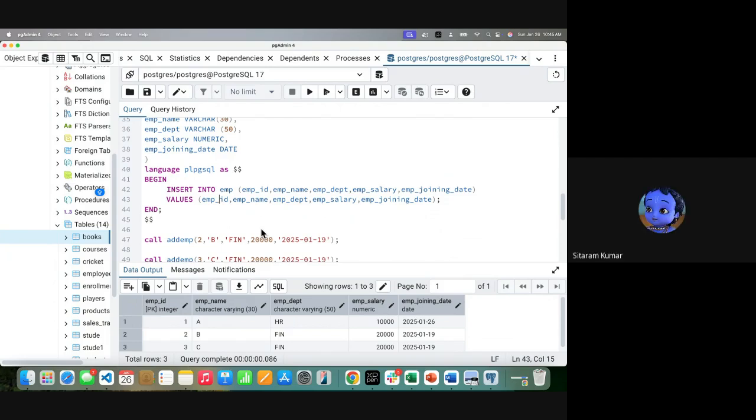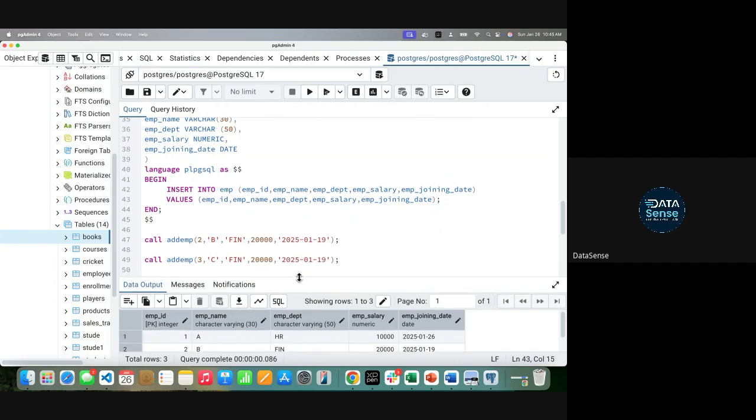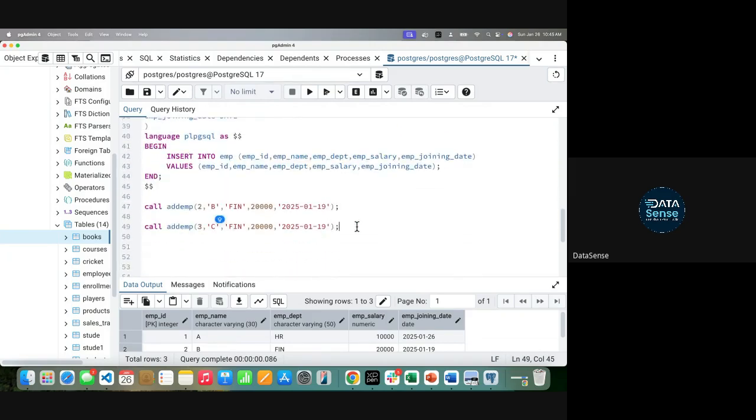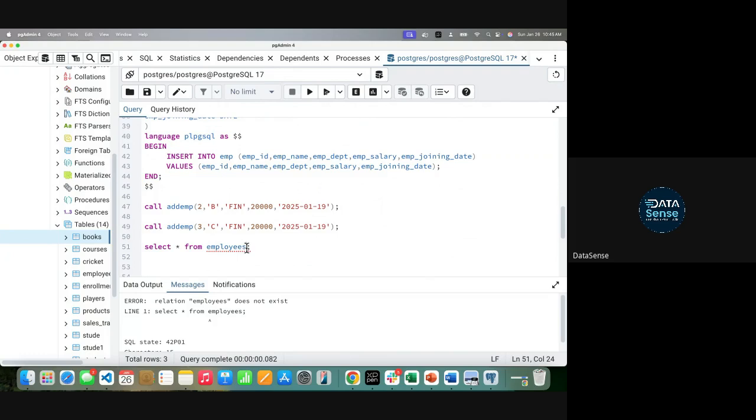No. Okay. Now let's create one more stored procedure where I am retrieving values. Right now we inserted some values, right? Now let's retrieve some values from my table. So let's say I had this table, select star from employees. Let me do that. Select star from employees, or employee, I don't know what it was. Let's check it. Employee.